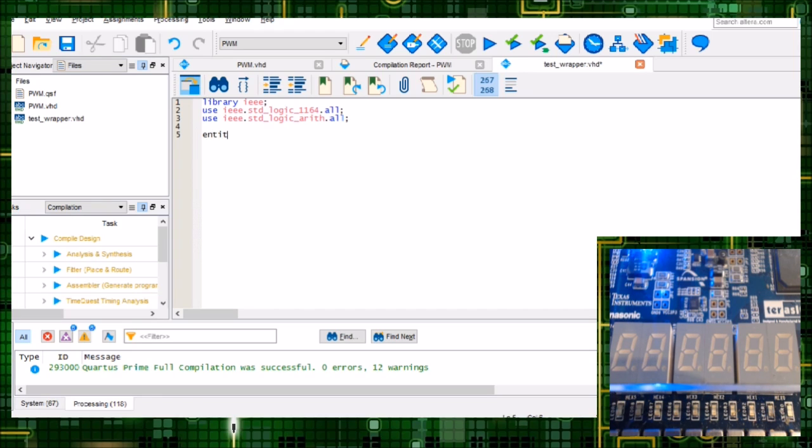So we're just going to do entity test wrapper is port, and we just need to look at what inputs and outputs we have. So we only really need the clock as the input. And the output, well, I said we're going to do LEDs, so we should probably define some LEDs. And in this case, so it looks better on the camera, I will use all of them.